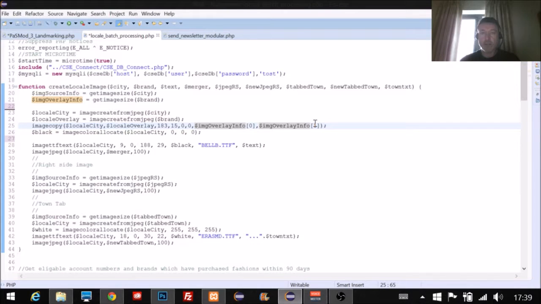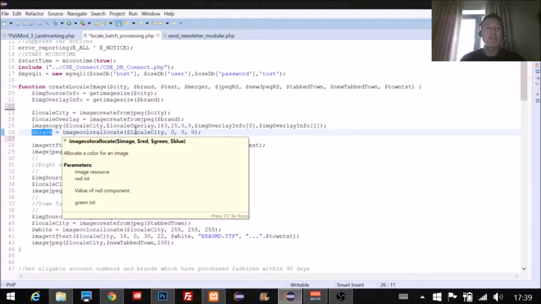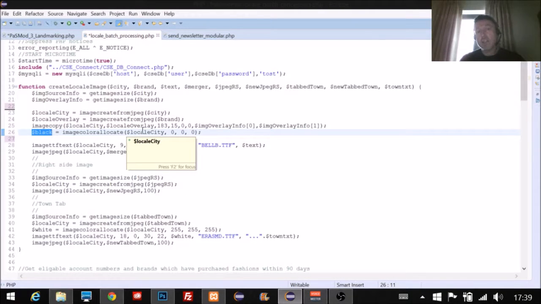The next thing we want to do is put the text on the top section of that Jack and Jones billboard image. To do that, the first thing we need to do is define the color of the font. I want black. So here we've got black, an array equals image color allocate for local city, which is the image we just created here for Brighton, 0, 0, 0, which is equivalent to black. That is the color black.